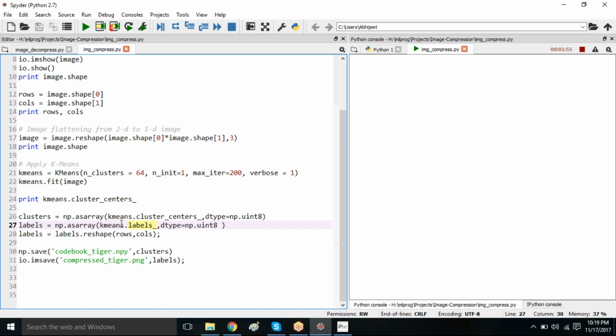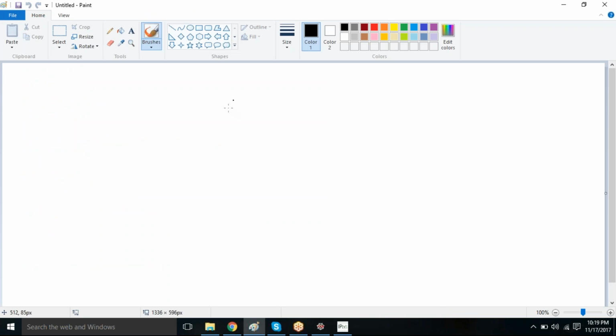So what is a cluster center? I will tell you. Cluster center is like this. Let's say you had 8 cluster centers. So these are the cluster centers, and you have RGB values for each one of them. And labels are like this: there are 8 clusters, but there will be points which belong to these clusters. So these are the points which belong to these clusters.